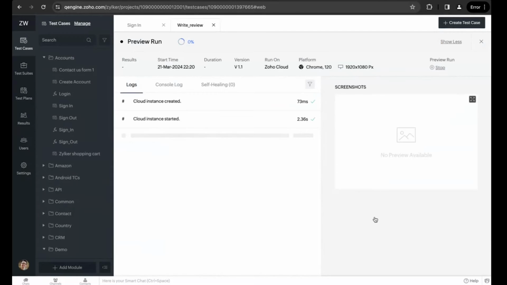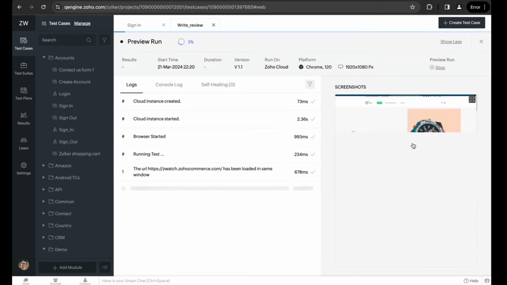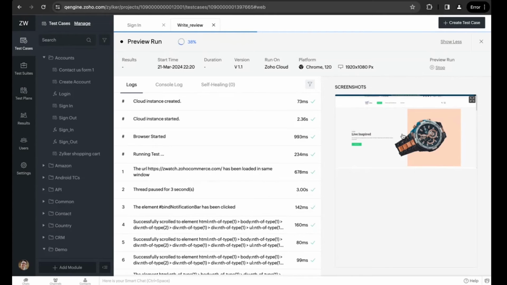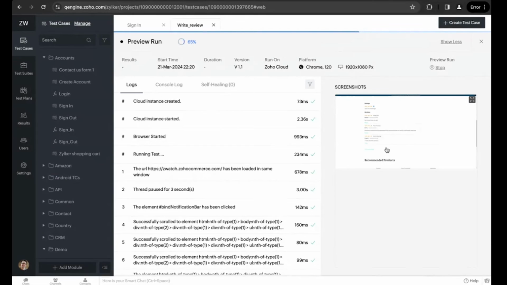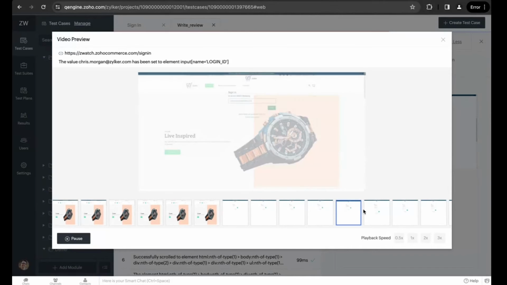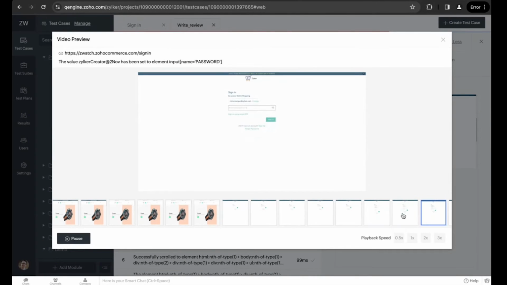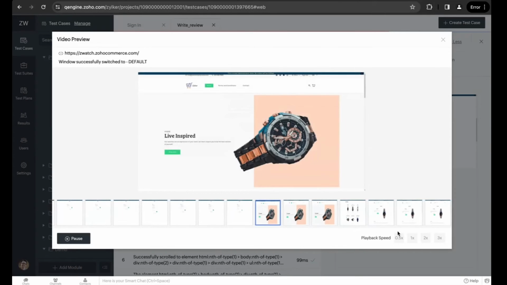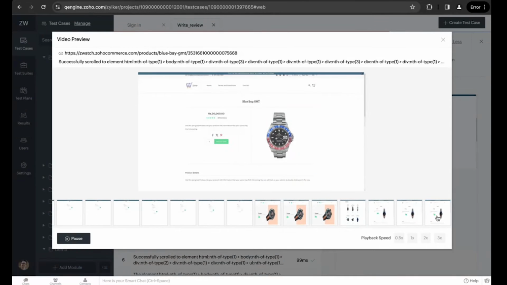So I see that my test case is running. And one good thing with Zoho QEngine is that every time a test case is run, a screenshot log of the test case is captured. As you can see here, in real time, a screenshot of everything that is happening in the test case is being captured. So right now it is in the login function. So it entered the URL, it logged in and everything, but it faced an issue somewhere here.